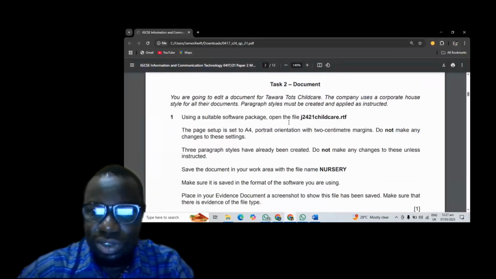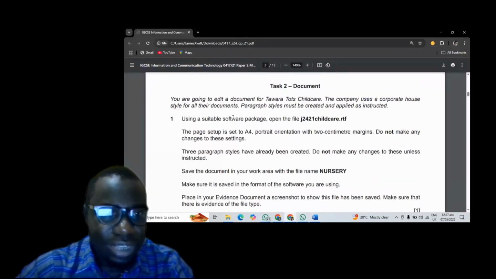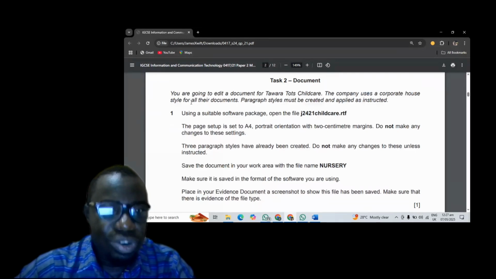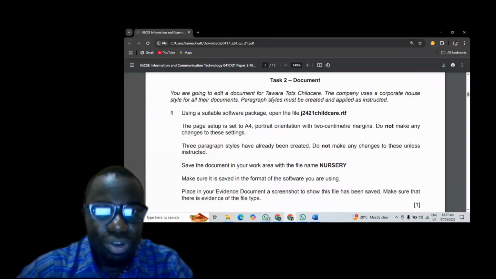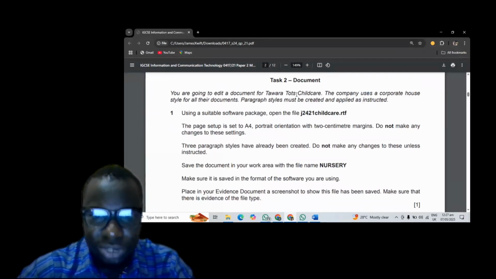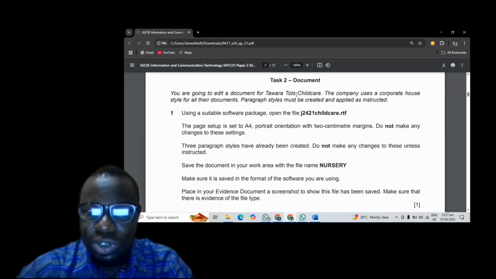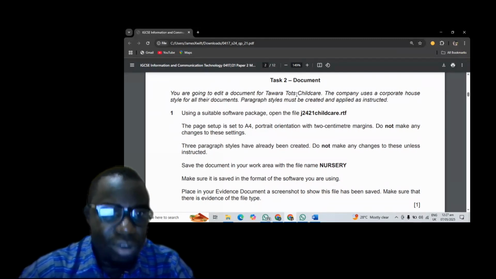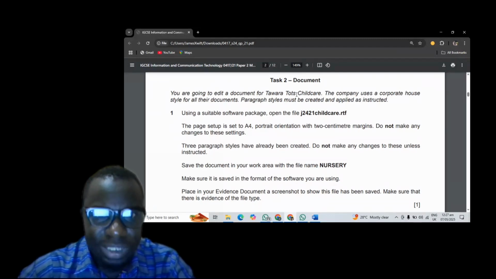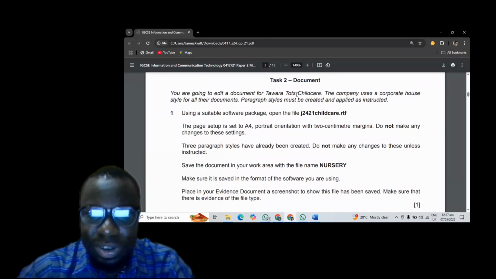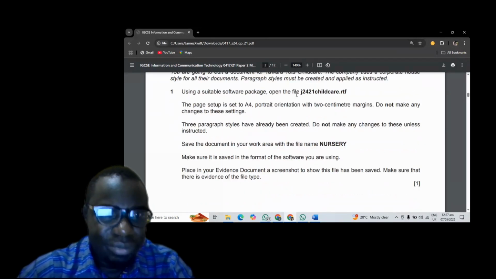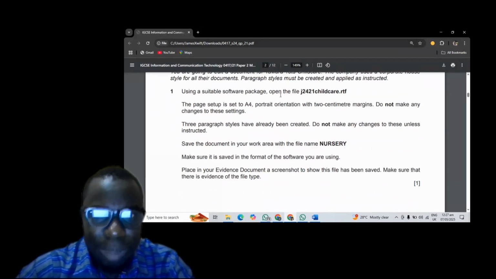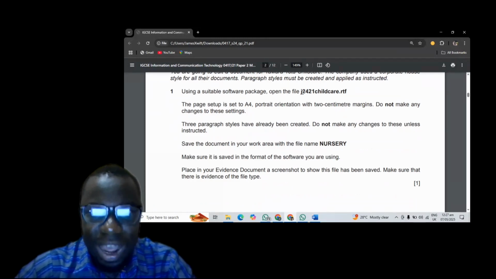Let's come to task 2. Task 2 says you are going to edit a document for Tawara Tots Childcare. The company uses a corporate house style for all their documents. Paragraph styles must be created and applied as instructed. Using a suitable software package, open the file J2421 childcare.rtf.